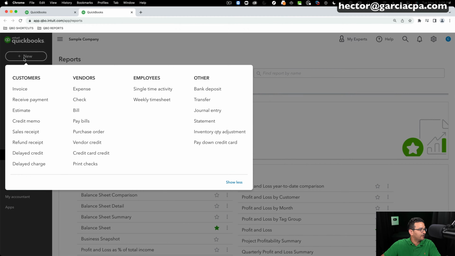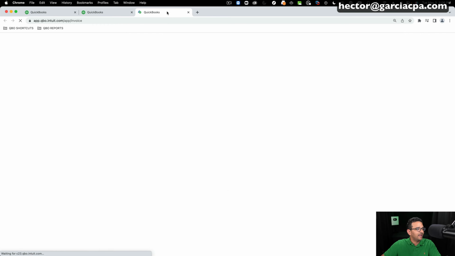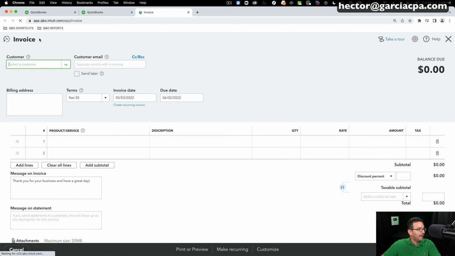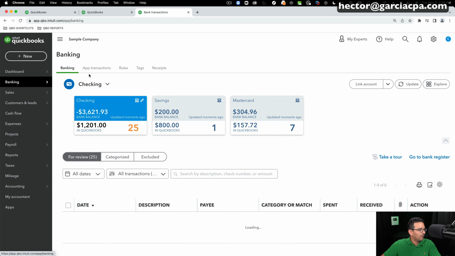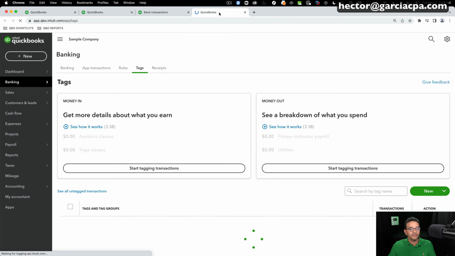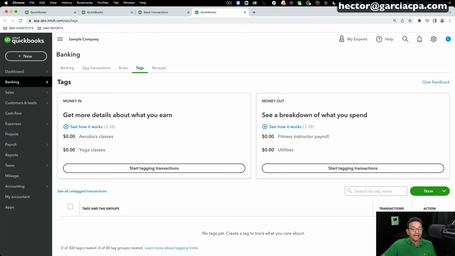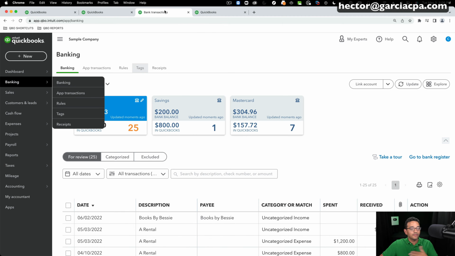Let's say, for example, I want to go to new, and then I control click or command click on invoice, and there's a new tab. Let's say I go to banking. Let me close that up. Let's say I go to banking, and I want to go to, let's say, tags, and I do control click on tags, and that goes into a new tab. So there's the value right there. It's pretty obvious. You create a new tab, you don't lose whatever you were working on the previous screen.